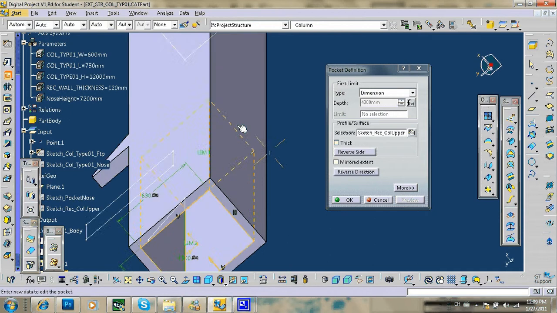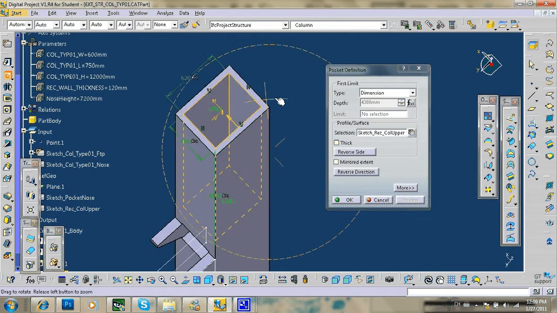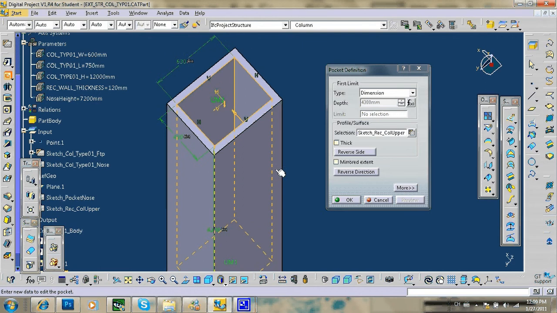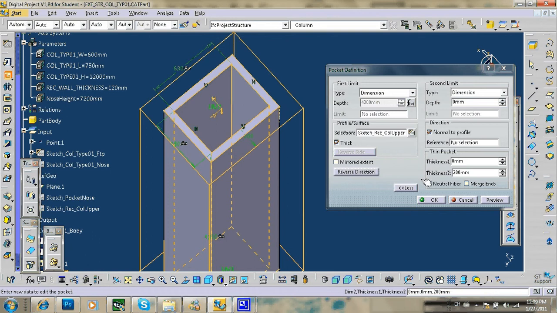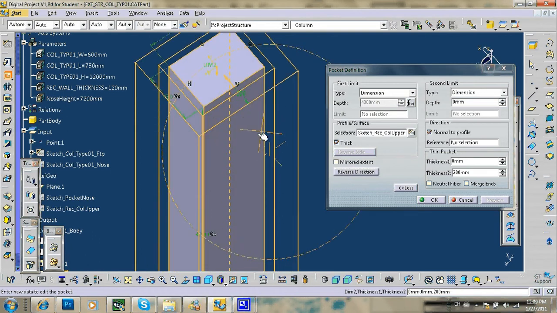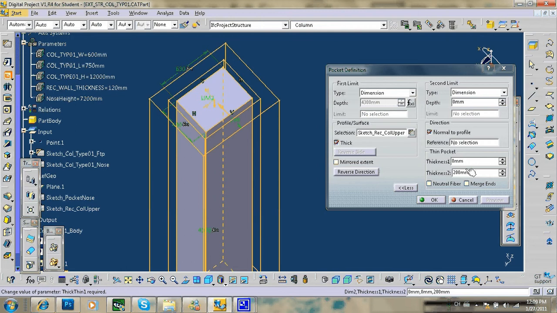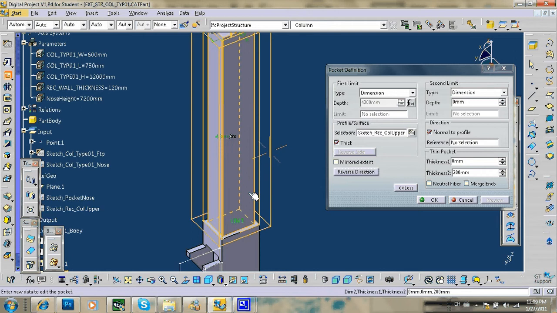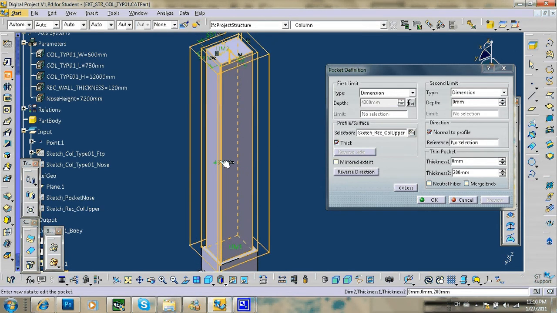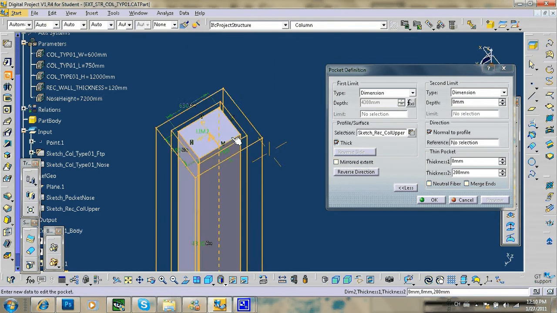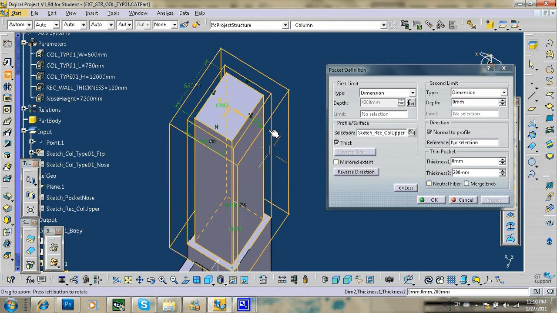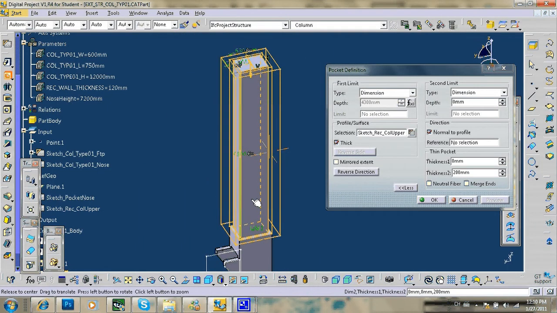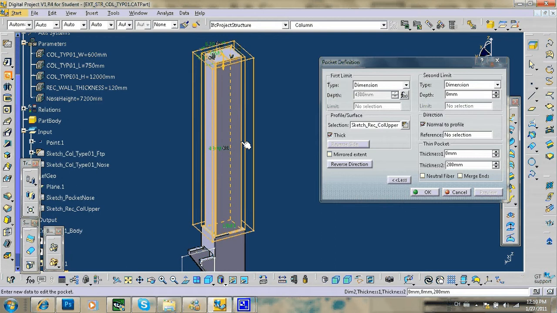So instead of taking the middle part, what we can do is, if you click thick, preview. See, it actually takes a thickness driven by this parameter. At the moment, I put 200. So we're going to pocket off the thickness, and have this recess result. Okay. So if I click OK, now that is what you get.